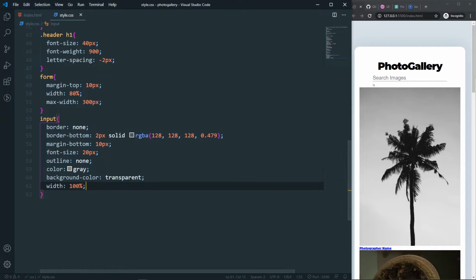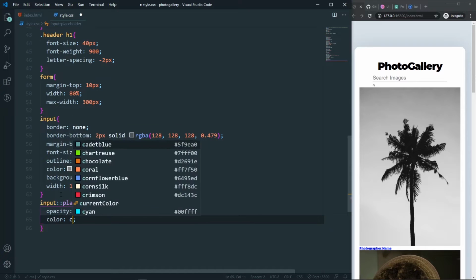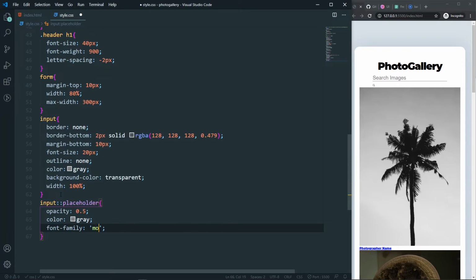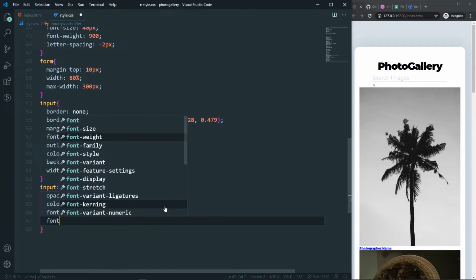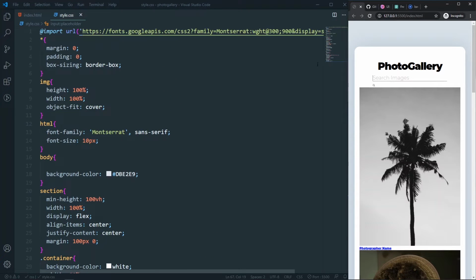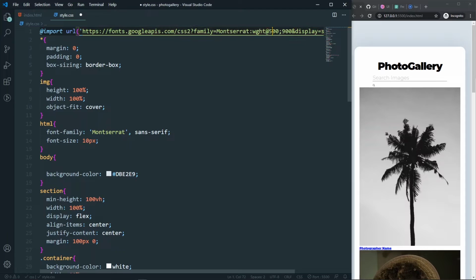After that, let's come to the placeholder. So we have the placeholder here. We can say input placeholder, and something like I want opacity, so let's drop down the opacity, so 0.5, and also the color I want is gray. So let's say that font family will be Montserrat, and font weight 300. Actually let's make it 400 instead of 300, or 500.